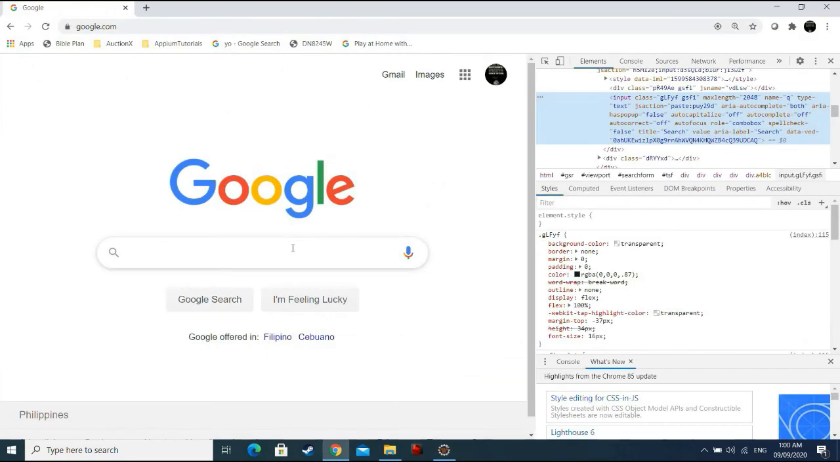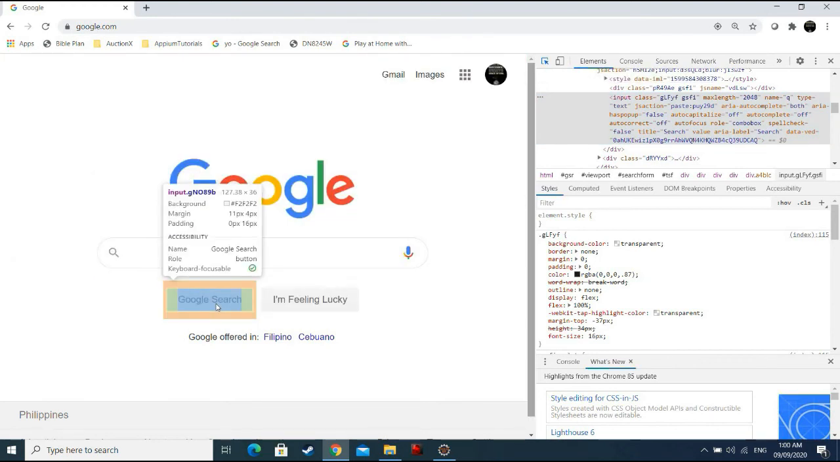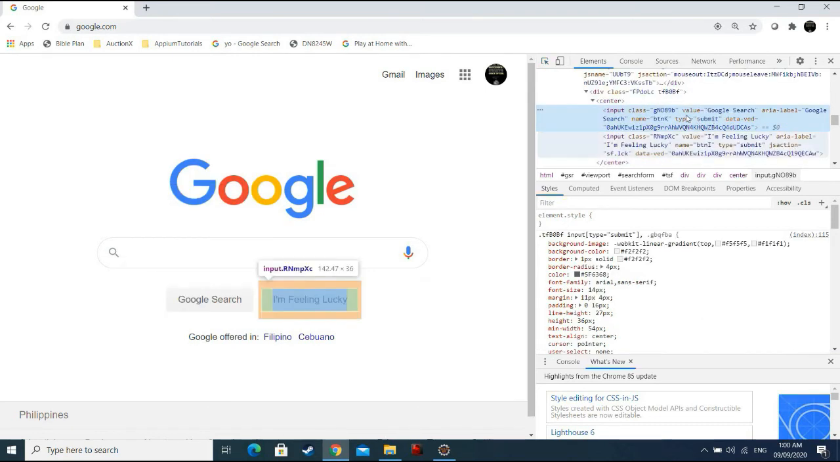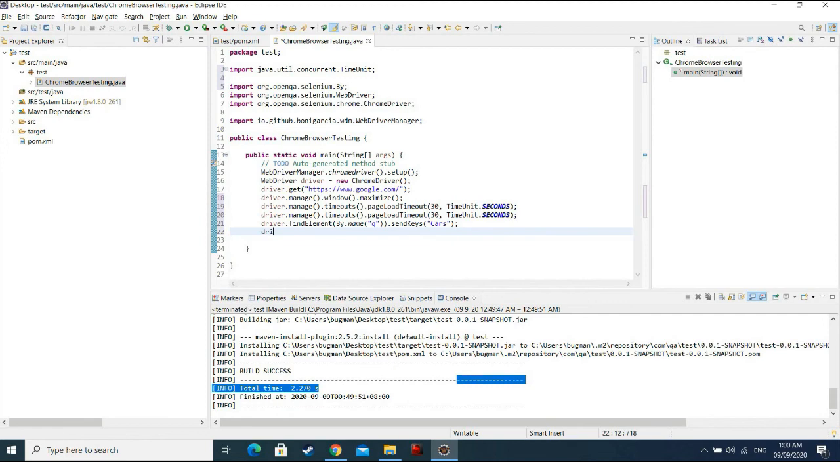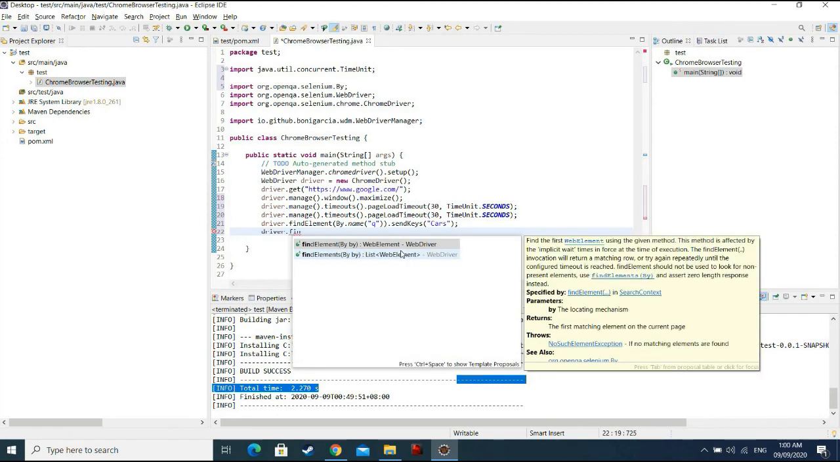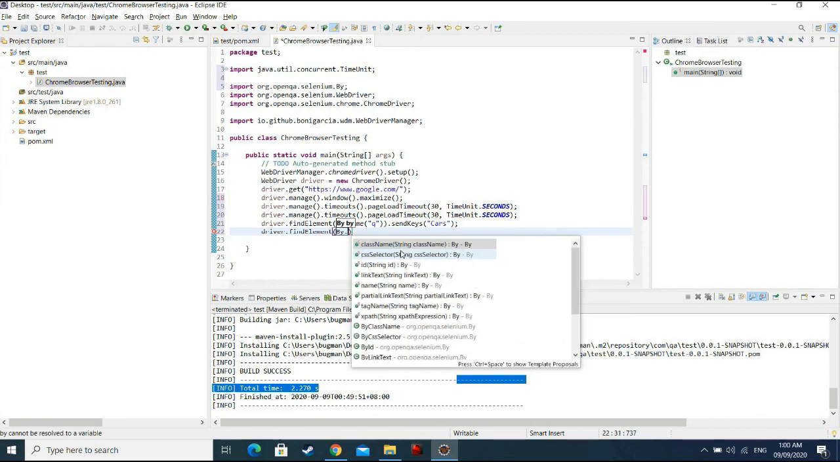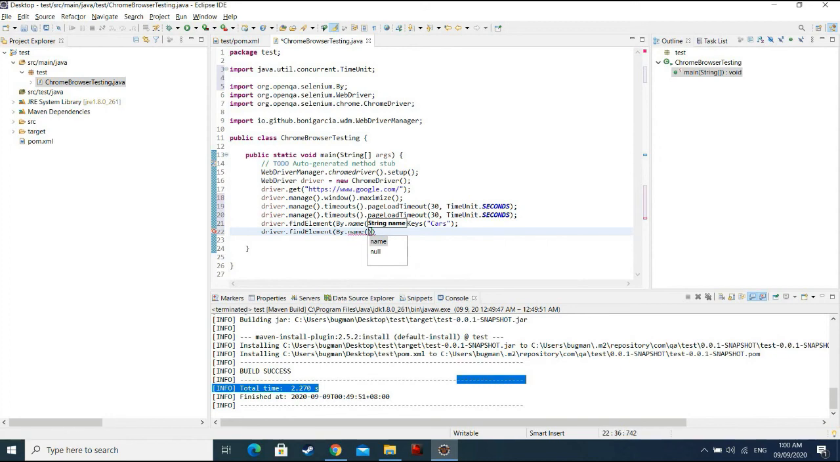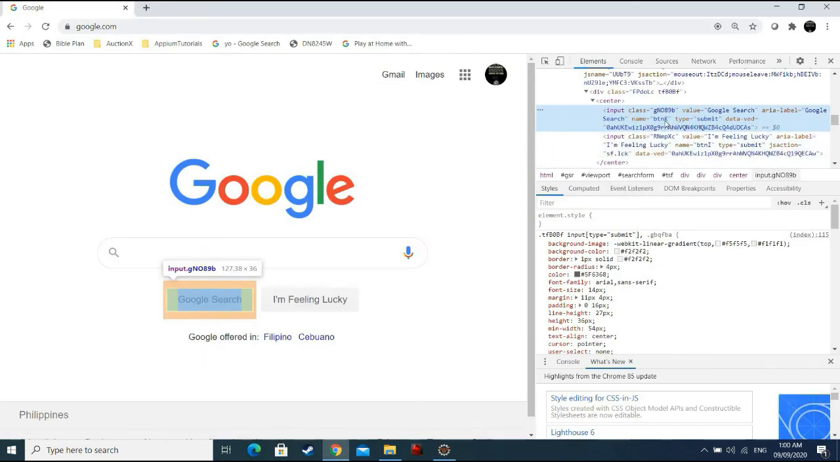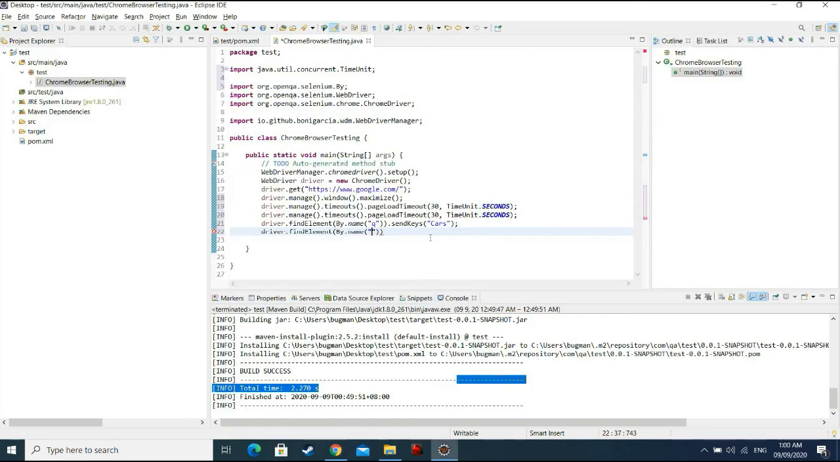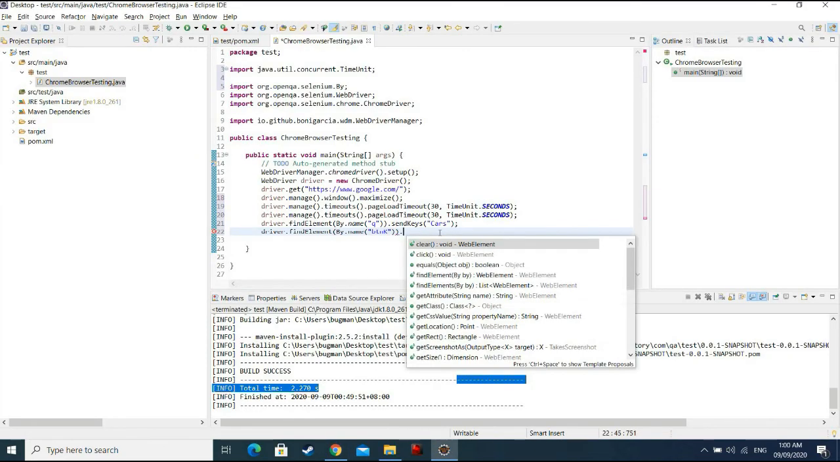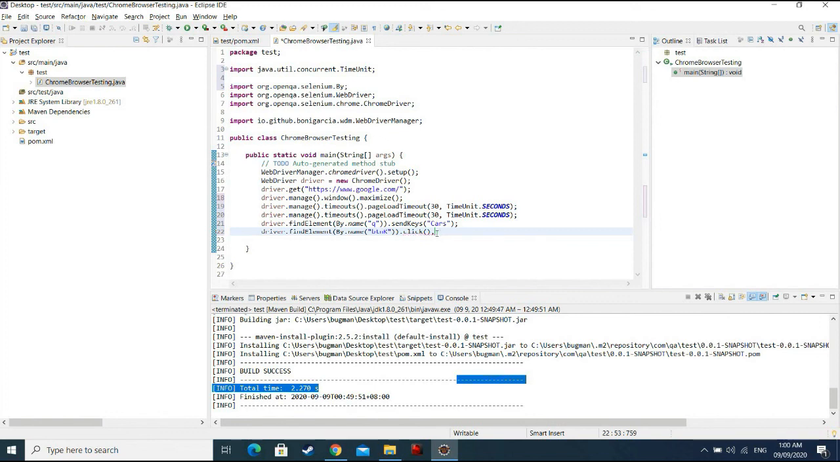Then after that, click this Google Search. To do that, we need to inspect this element, Google Search. Here, name is also available. So we do the same command by name. And then what is the name? Copy the name, btnK, and here .click for clicking a specific button.